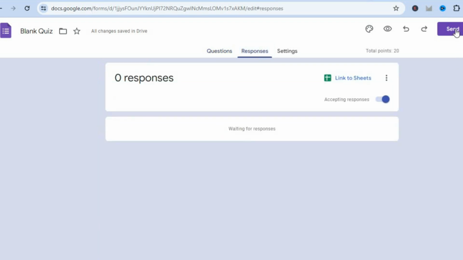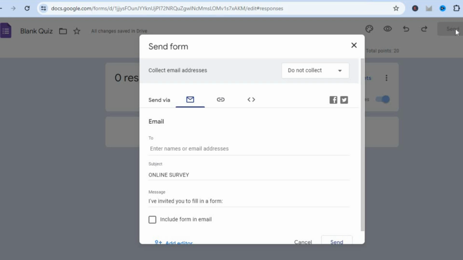And from here, you can choose whether you would like to collect the respondents' emails or not. And you can also choose the method that you would like to share it. So for example, if you would like to share it via email, you could type in their email addresses right here and then tap on send.